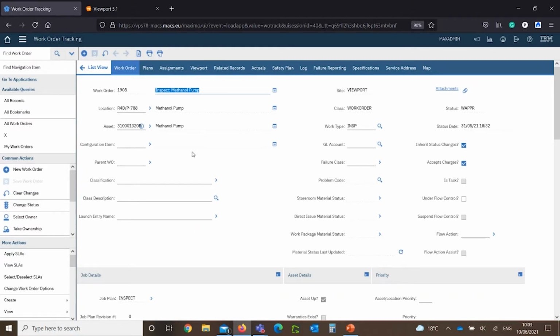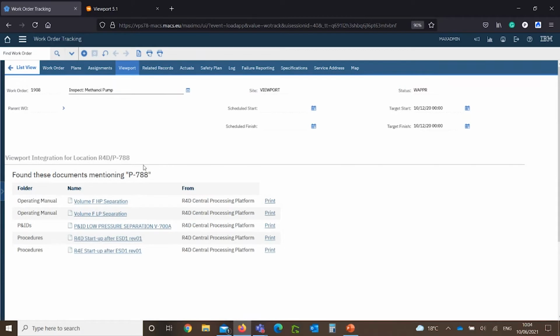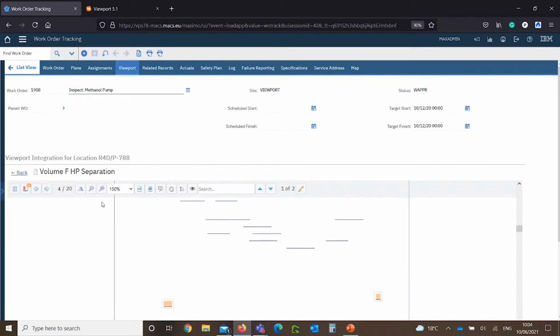With the Viewport integration, we've created a tab here which identifies the location that the work order is assigned to. So when we go to the Viewport tab, it's picking up all the documents with the reference. I'm just going to minimize this so we can have a wider view. So it's picking up all the references of the P-788. We've got a high pressure separation operating manual, a low pressure operating manual, the P&ID diagram, and some procedures. So the technician will simply open the document and utilize the automatic hotspot.